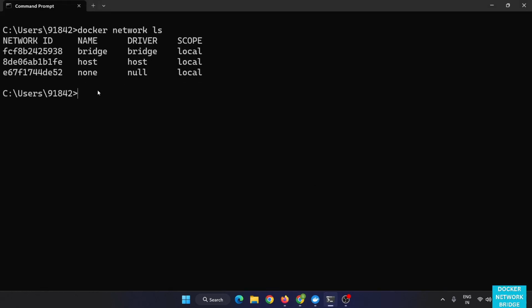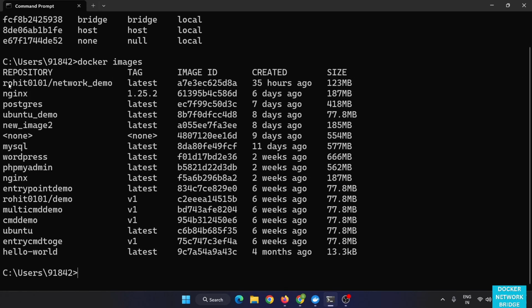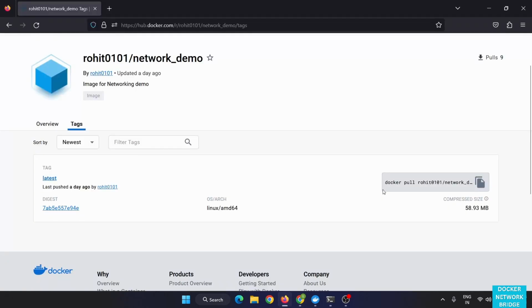Here I'm going to create a new container without specifying any network. So let's check the Docker images. I'm going to use this image for this tutorial. It is basically an Ubuntu image. I have pushed this image to my Docker repo, and you can also use this image for your demo.